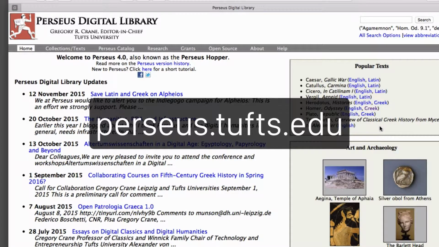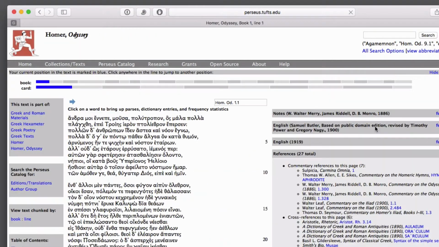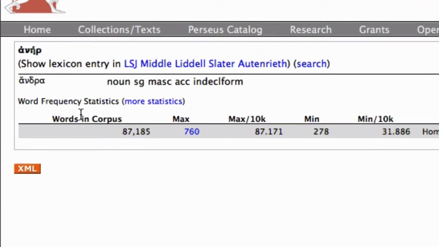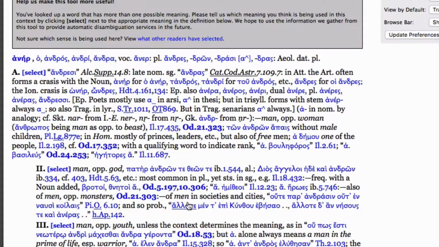Now, the easiest way to get to what we're looking for is on the home page of perseus.tufts.edu. If we click, for instance, here next to Homer's Odyssey in Greek, we'll jump immediately to a Greek text. It's from here that we can access Liddell Scott Jones. Let's just take the word andra, the first line in the Odyssey, and you see that we can show the lexicon entry for aner. It loads, and here's the lexicon entry from Liddell Scott Jones.